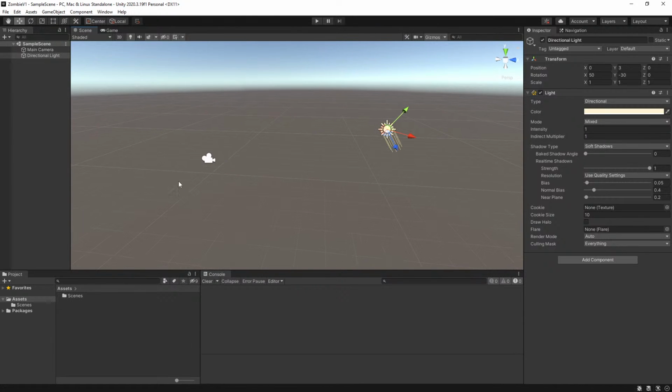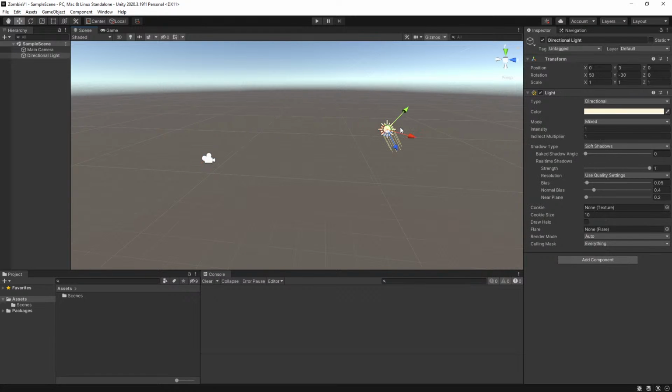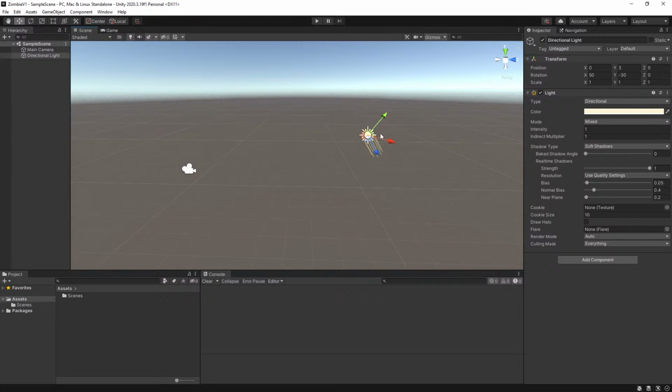So just to go over what we currently have in the world, we've got the camera and the directional light. The directional light is like, think of it like the sun at the moment. That's how it's currently set up. You can get different kinds of lighting. You can get point lights, spherical lights, box lights, and stuff like that.